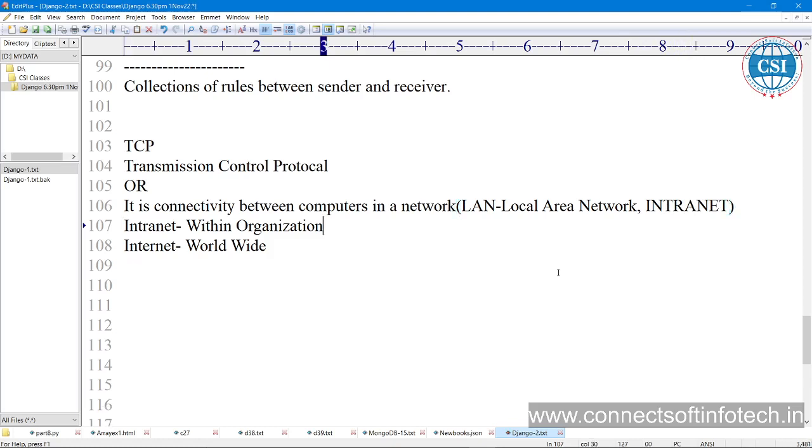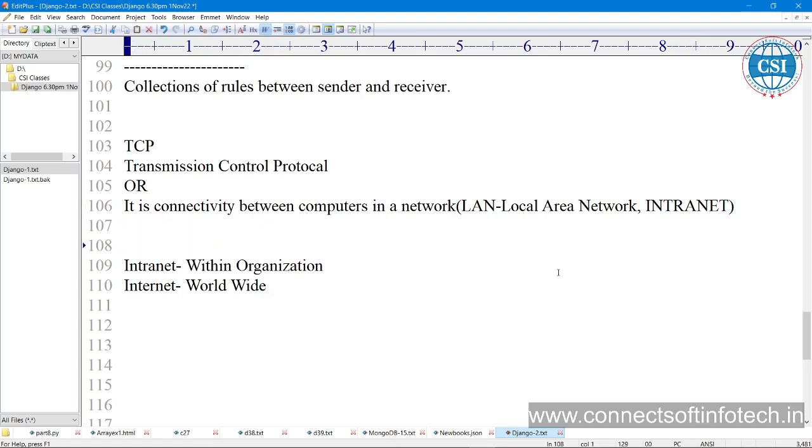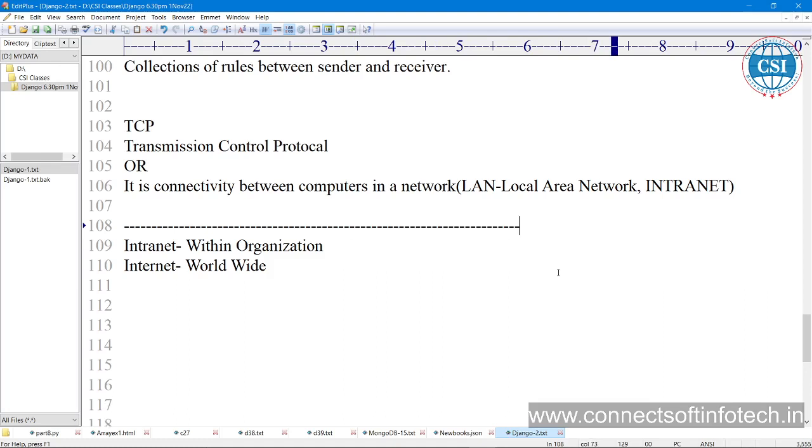So here intranet means TCP protocol. When you use the TCP protocol, that means intranet. When you use the IP protocol, that means internet. So for practical purposes I am giving you, don't worry, okay? In colleges we see only what TCP is. TCP is the Transmission Control Protocol. What is the difference between TCP and UDP? UDP is the User Datagram Protocol. It's connectionless versus connection-oriented. That's it, for getting the marks in the examination.